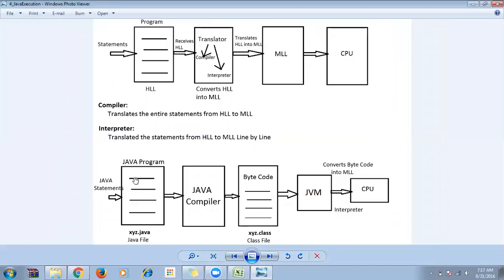Same thing, we write the Java program. Every line which we write is called a Java statement. A Java program is saved with the extension .java. Ruby files are saved as .rb, HTML files as .html, Notepad as .txt, WordPad as .doc, and .xls for an Excel sheet.